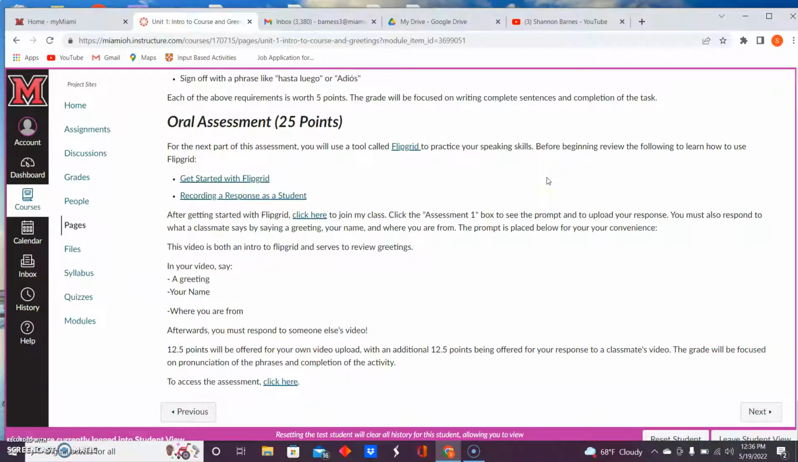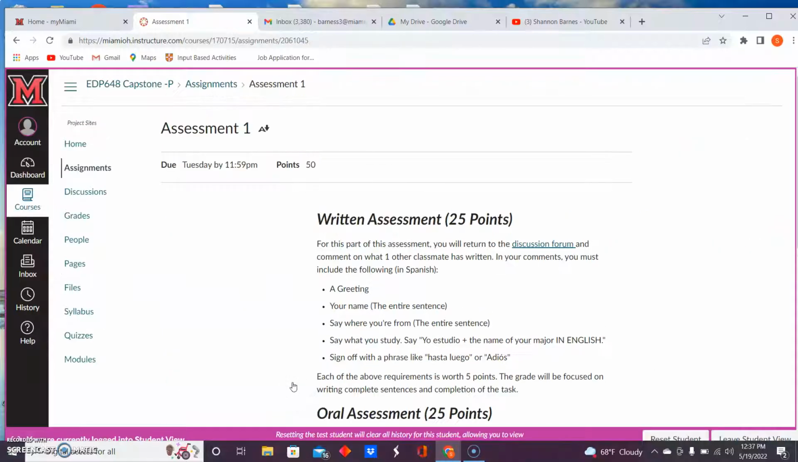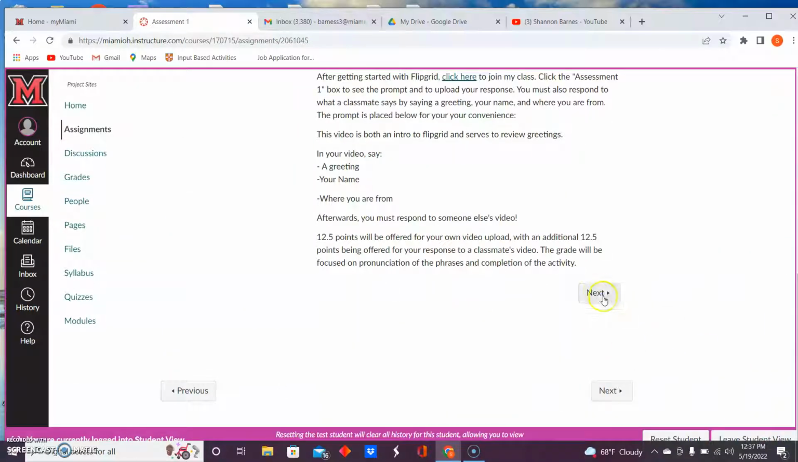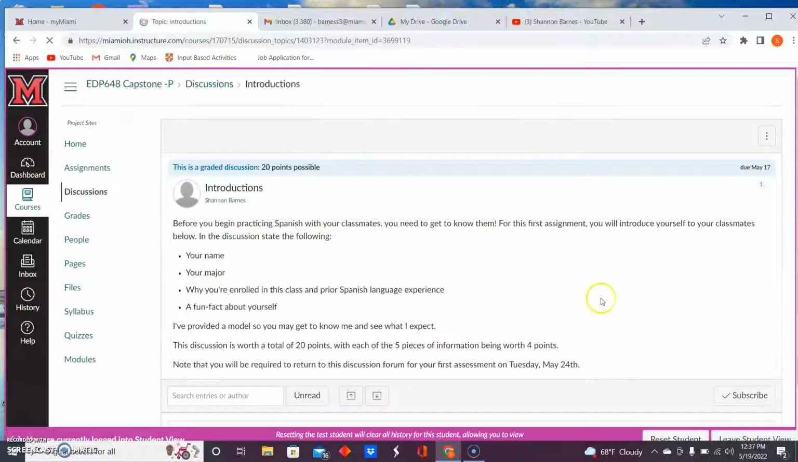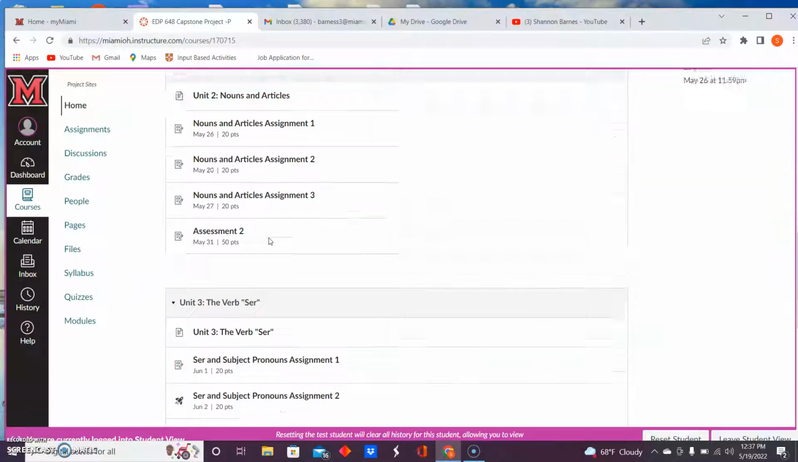The remaining units have the same general format as Unit 1, with all relevant information being on the same page. Just as in Unit 1, students can access activities by clicking the highlighted links, by clicking the Next button as many times as needed, or by using the modules.